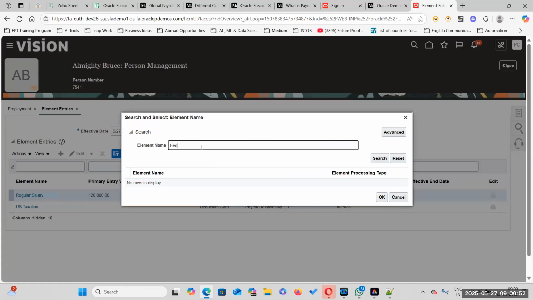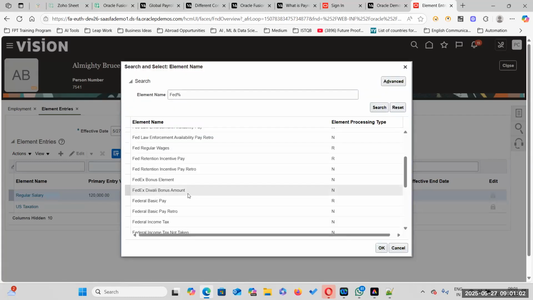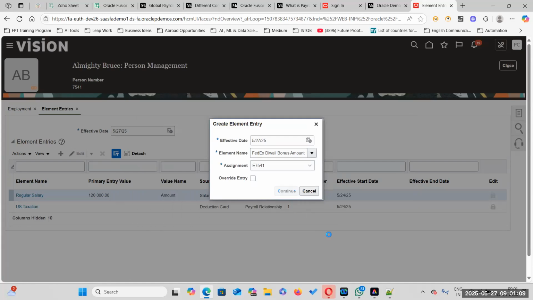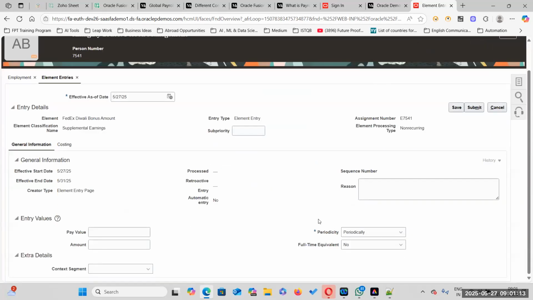Now I want to give the FedEx Diwali bonus element. What is the element I have to give? The FedEx Diwali bonus element. This is the element we have created, right? Click on continue. So here is the amount. It will throw an error if I give any amount less than 500. So I'm giving the amount as 400.